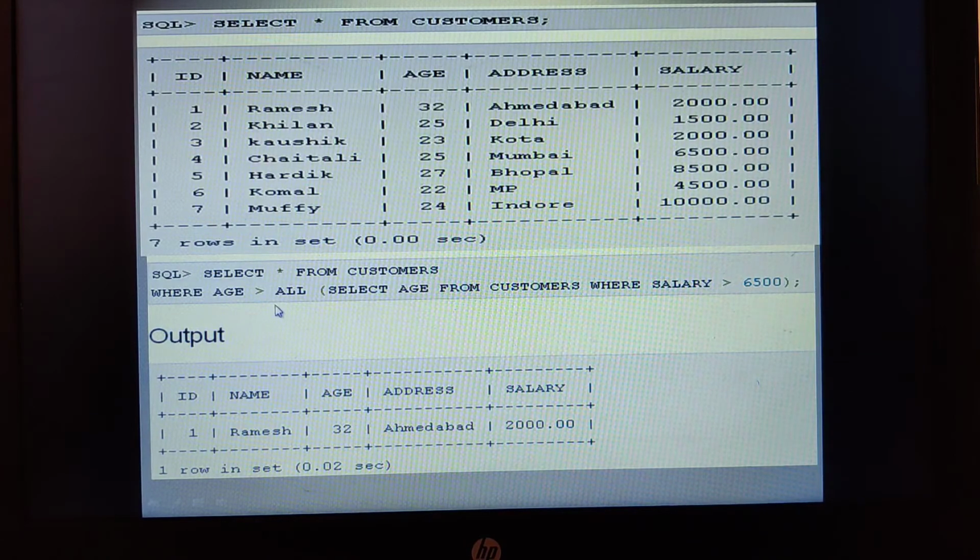Now, what is the outer query? Select star from customers where age is greater than all 27, 22 and 24. It means the age should be greater than 27, greater than 22, and greater than 24. Amongst all, which is the highest age there? 27. That means it should satisfy all of these.